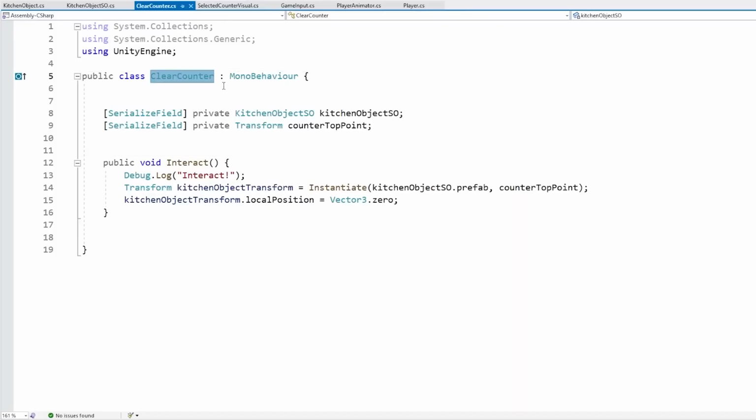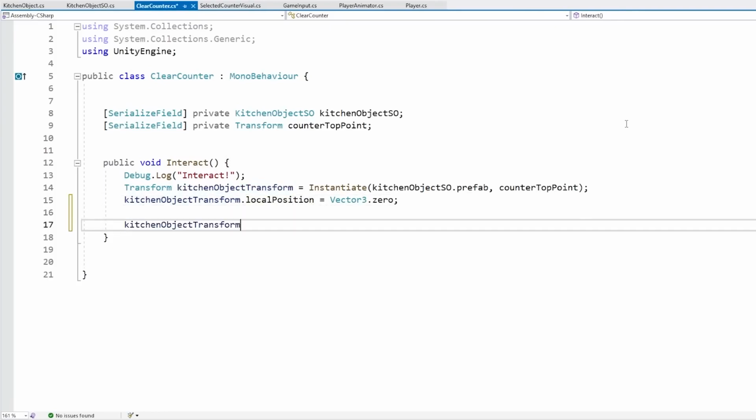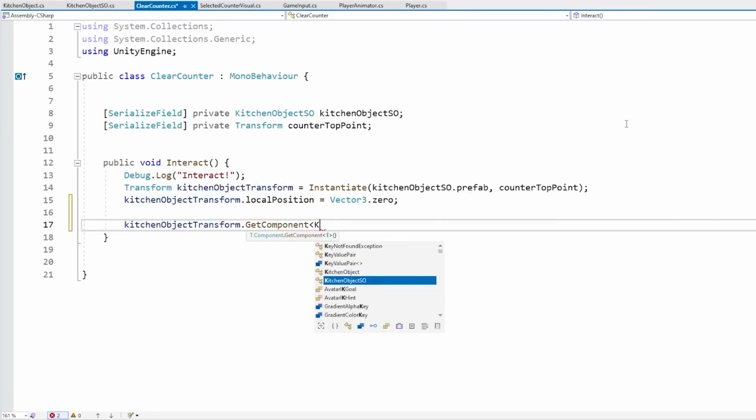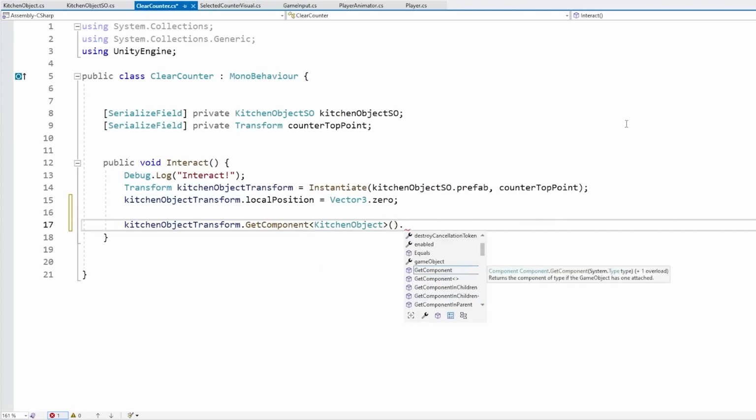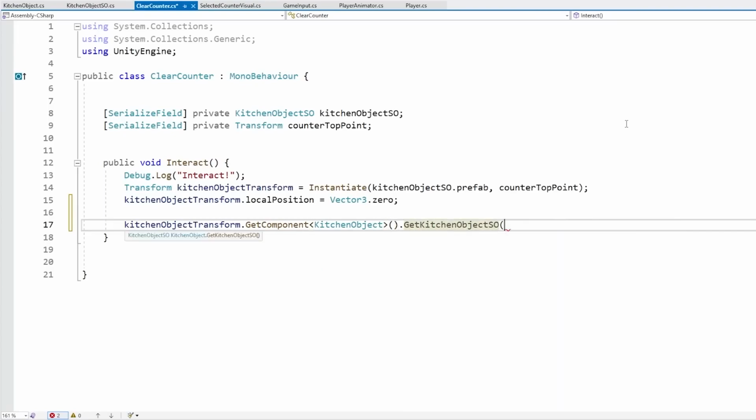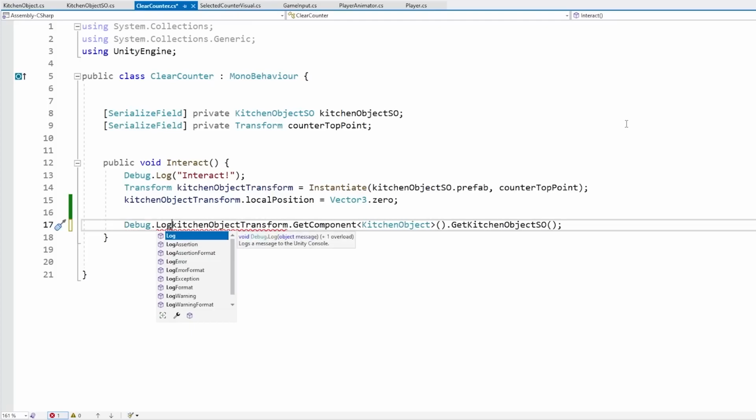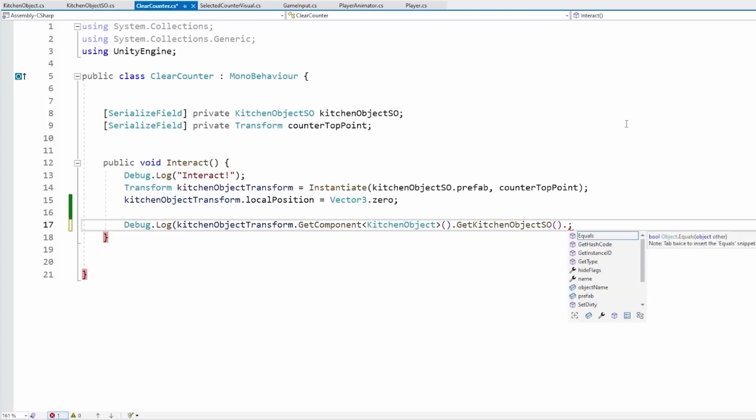Okay, so now if you go here on the ClearCounter, we spawn our object. Okay, great. Then on this object, we can do GetComponent of type KitchenObject. And then we can just ask it to give us the KitchenObjectSO. So for example, let's do a Debug.Log on this one. So inside, get the KitchenObjectSO, and then let's print out the object name.